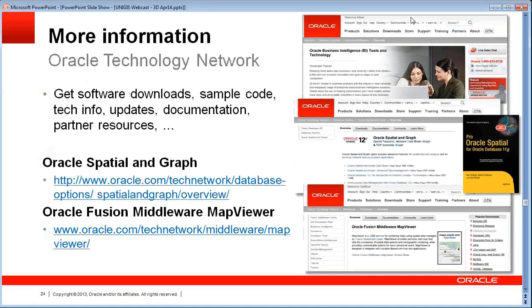Now, in order to wrap up, just a few pointers to further information. Those of you who know Oracle probably know that we are freely giving away our technologies for academia and research, but also for partners and development purposes. So you can download all kinds of software from our Oracle Technology Network, and that's where you also find a lot of additional information, be it on our spatial graph database technology or on the visualization technology.